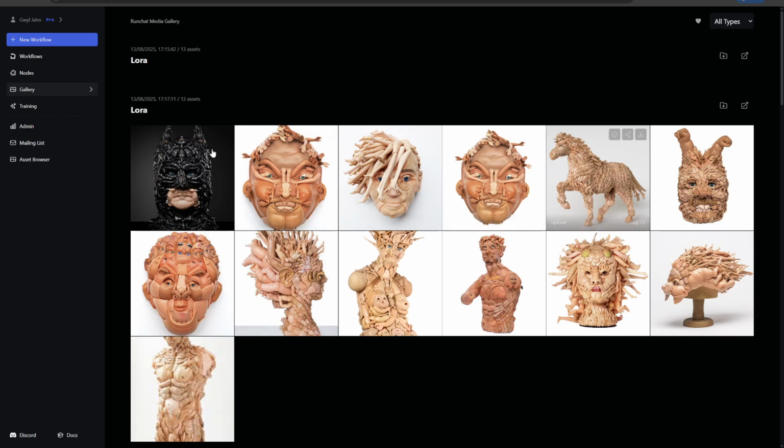So to train a LoRA model, we go to the gallery, and the images that we just generated, or just uploaded, will show up here. You can train a model on images that you have generated or uploaded. It doesn't have to just be real images that you've uploaded. This could be images that you've made through some other specific workflow.